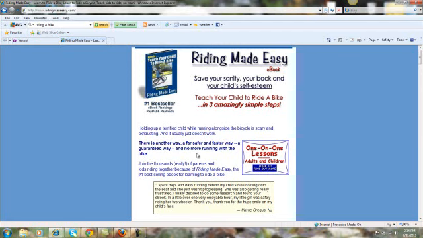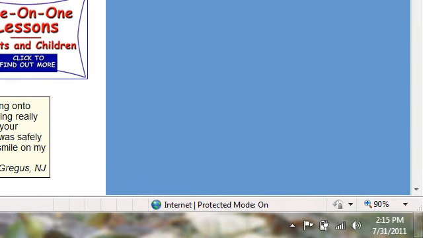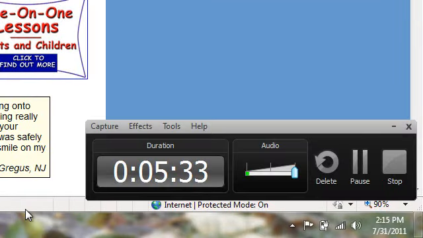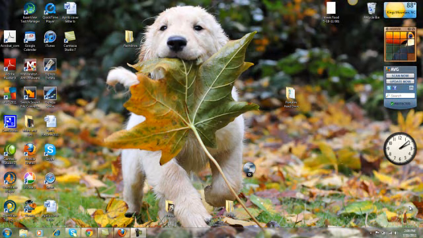You always want to make sure that you're looking at proper sites. You want to make sure that they're secure. You don't want to give out any of your personal information to websites unless it is a trusted site that you know of. That is an overview of Internet Explorer.